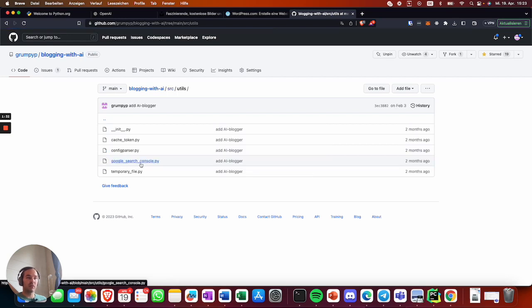Then we have a folder or directory for the utilities. We want to cache our JWT token. We want to parse our config. I integrated the direct connection to the Google Search Console, so that if you publish your blog post, it will directly be updated at the Google Search Console. So the advantage is that your blog post is directly indexed into Google.